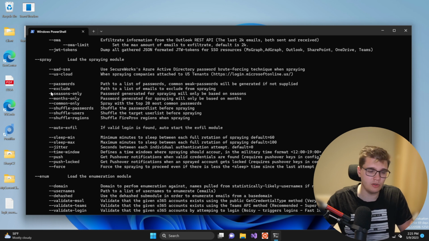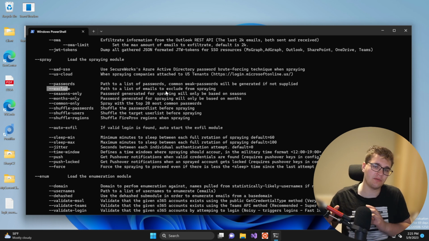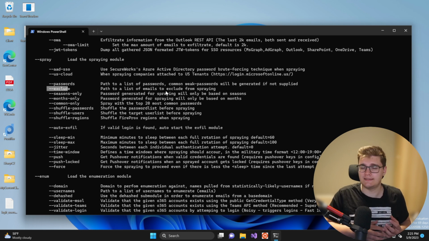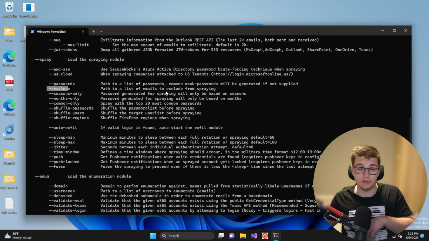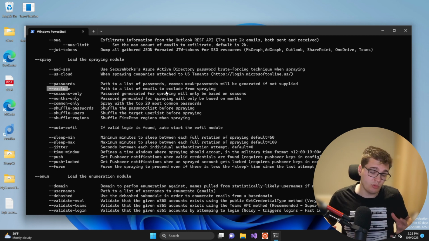Going back up a bit, you also have the --exclude option. This allows you to exclude a set of emails from the password spraying. So maybe you validated some emails and then the client is like, hey, please don't spray these users. Those are service accounts or whatnot. And instead of going into the database and removing them, you could use --exclude and provide a list of emails you would like to exclude from the password spray.